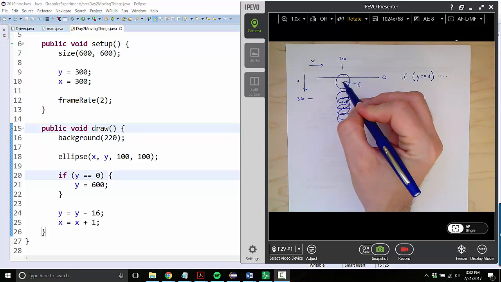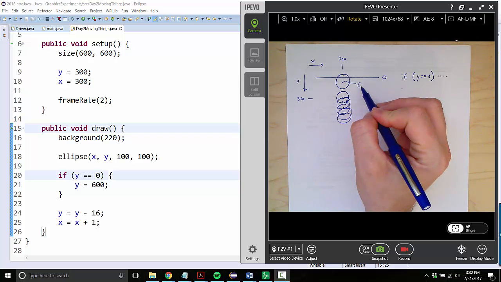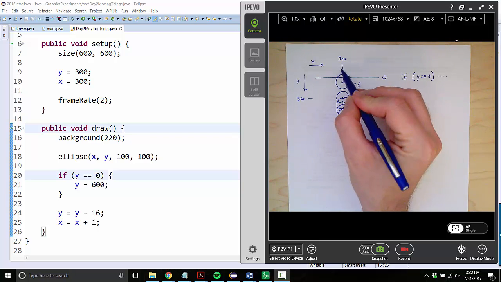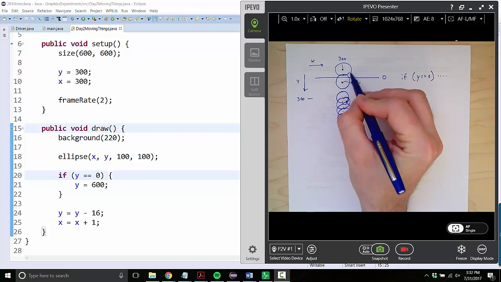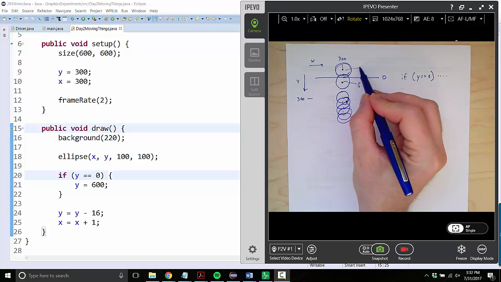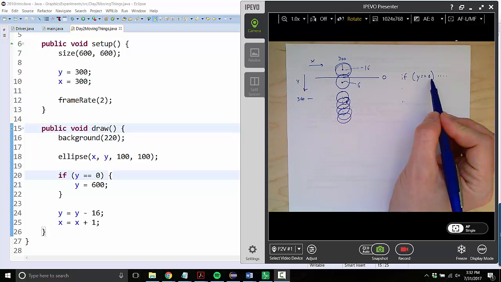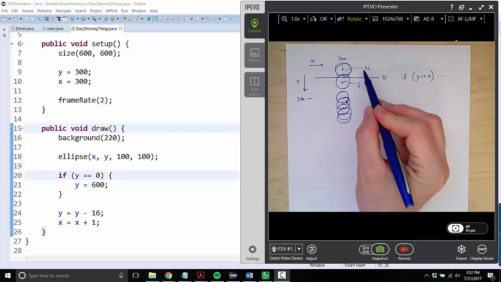And then in the next frame, we subtract 16 from that. So in one frame, we draw it here. In the very next frame, we draw it up here at negative 16. Notice it jumped over y equals 0. First y was 6, then y was negative 16.